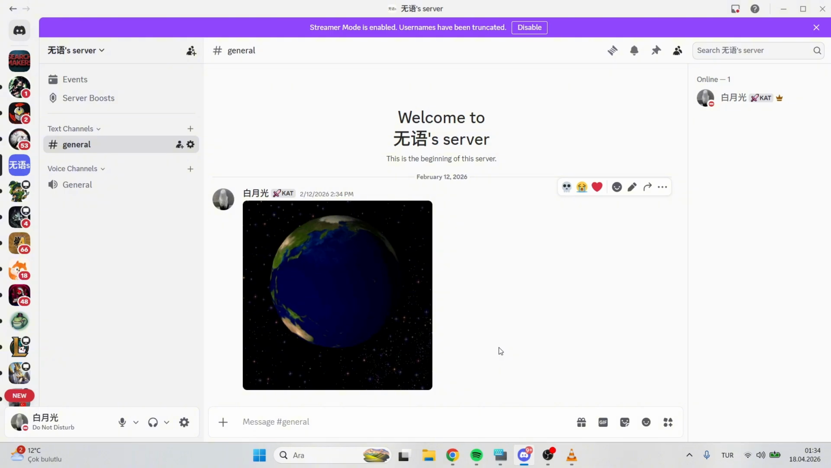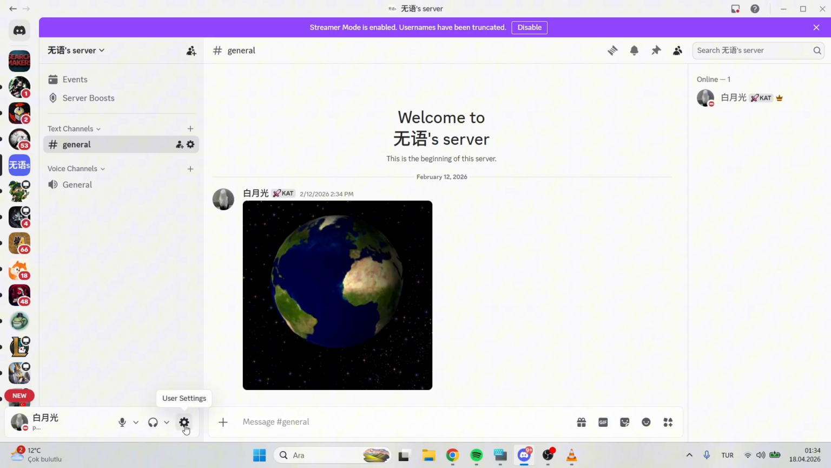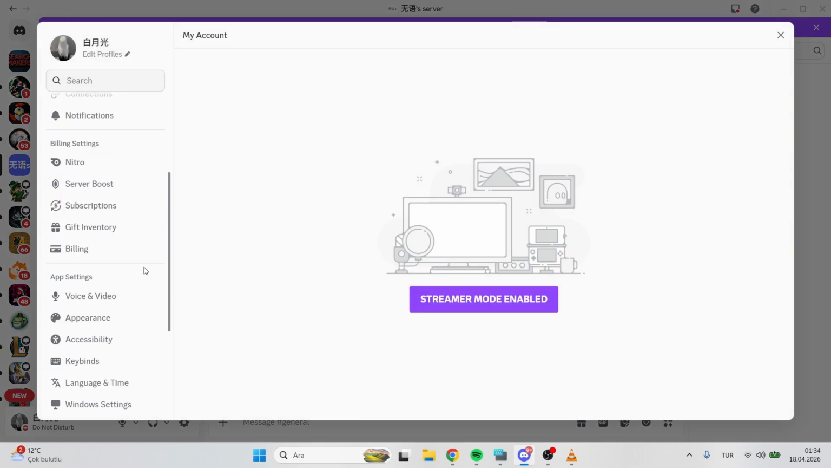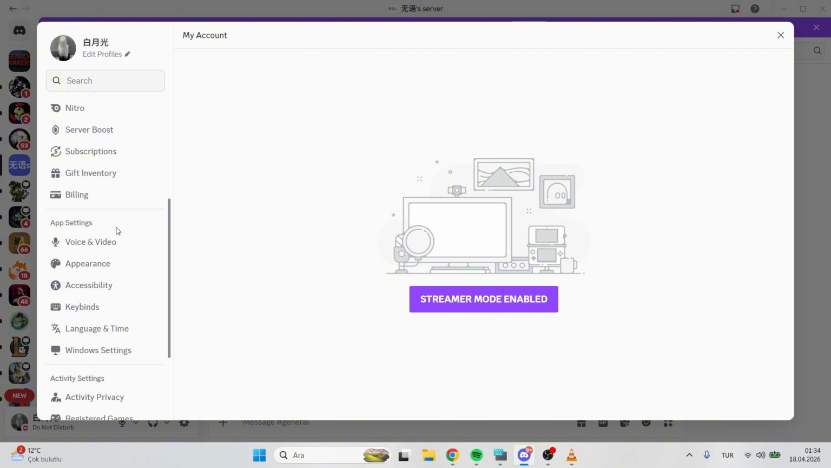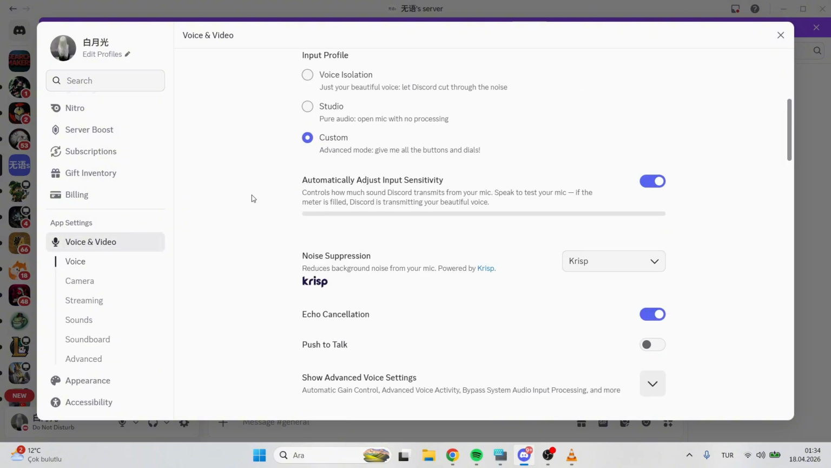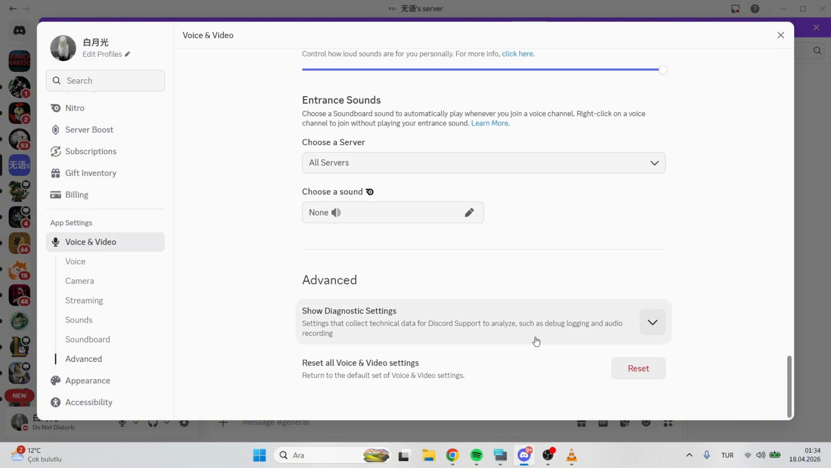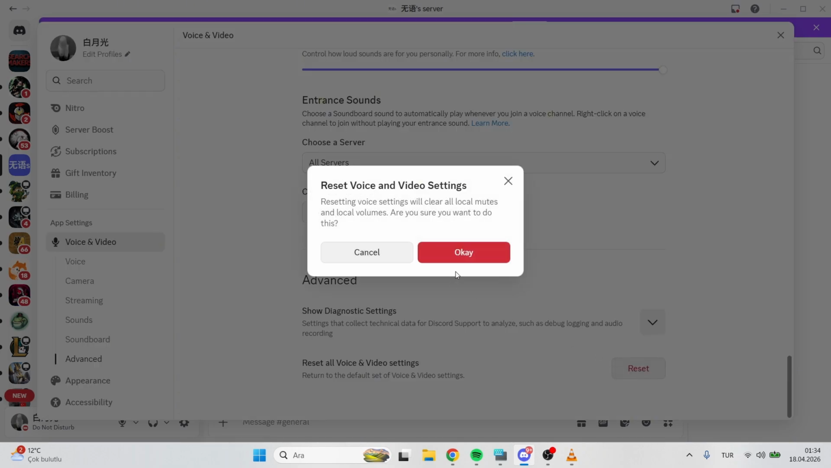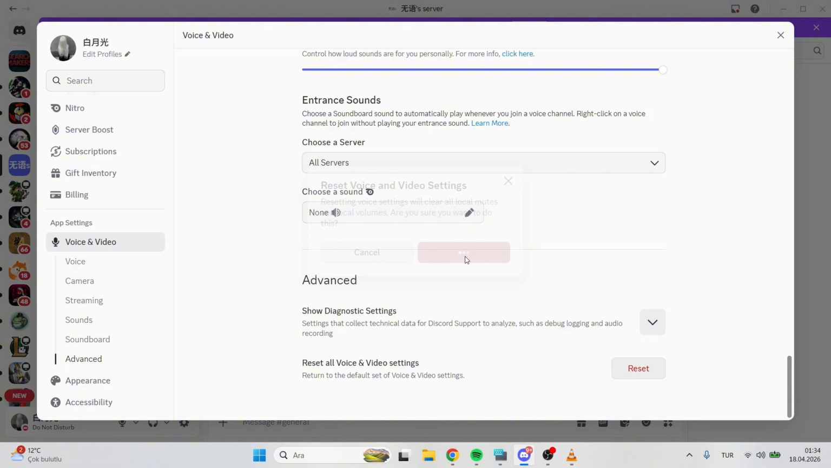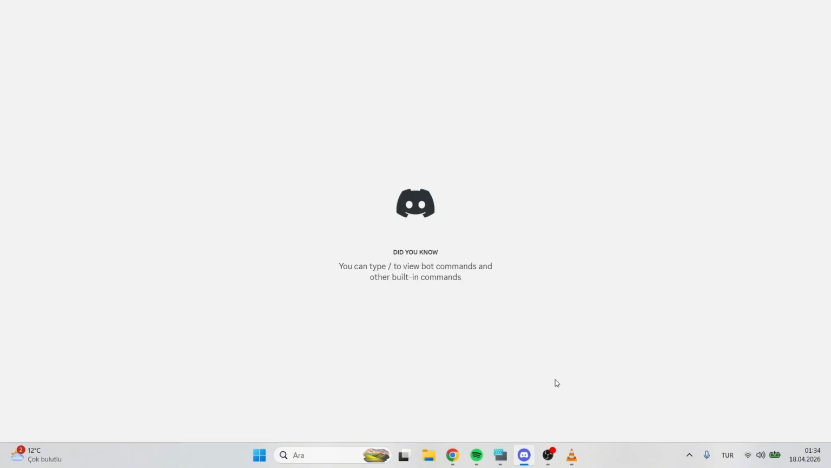First, open the Discord app and click the settings icon in the bottom left corner. From there, scroll down the left sidebar and select Voice and Video. Scroll all the way to the bottom and click on Reset Voice Settings, then confirm by pressing OK. After that, close Discord completely.